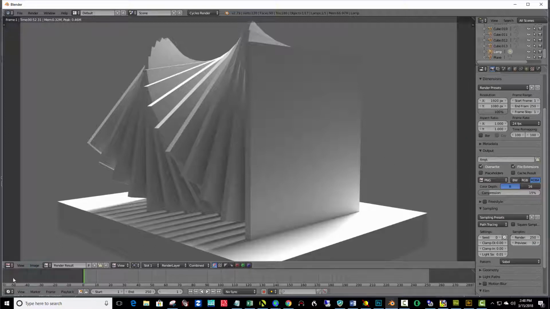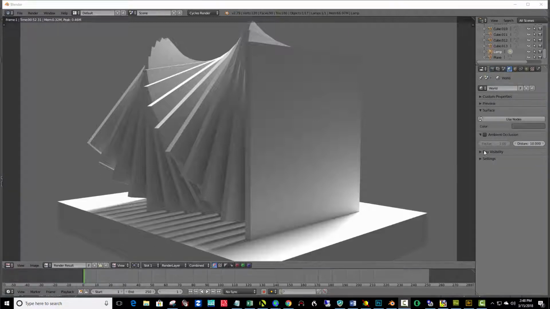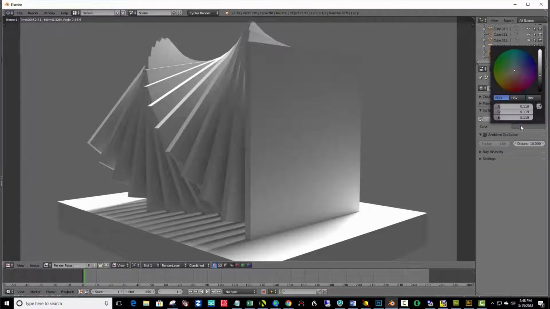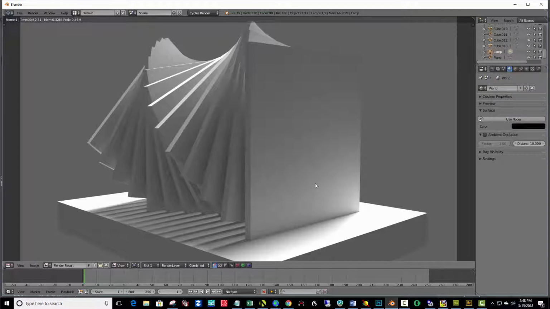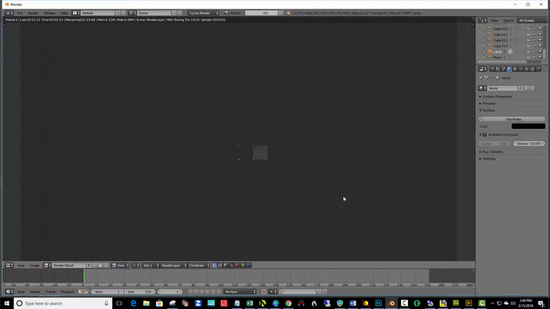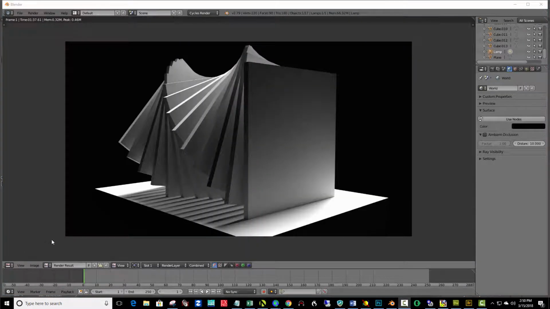So I'm going to pause it again, and I'm going to hit the color again on the background on the world button, bring that to black, and let me start rendering, hit F12 again, and I'll pause it. Okay, so that took a minute and 37 seconds.